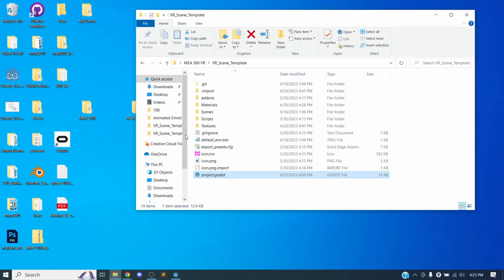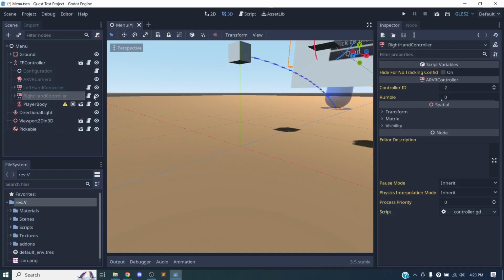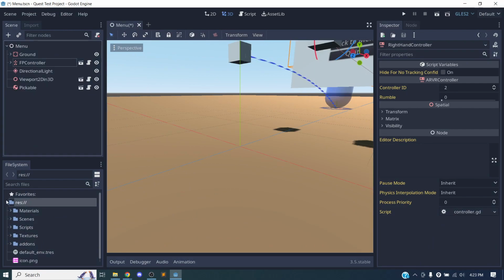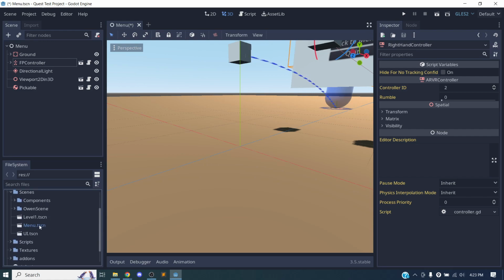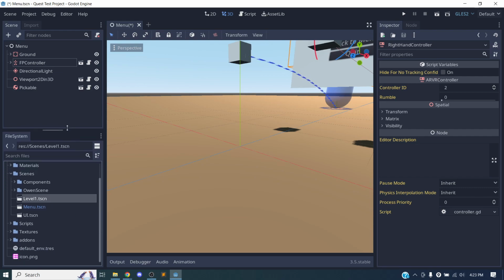In Godot, if you're working on your project, you'll have the VR template project open. In the scenes folder, you might duplicate level 1 and add your stuff in there and create whatever you want. In order for our files not to conflict with each other, we're going to make a folder that has your project in it so that we can all put it in the same repo and link to it.